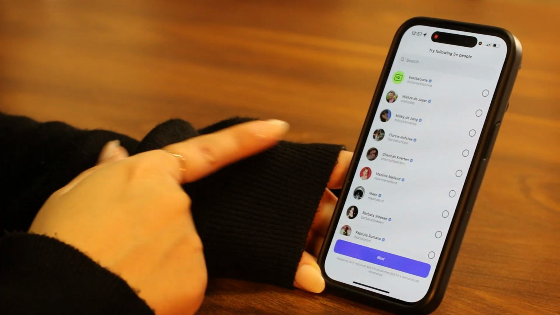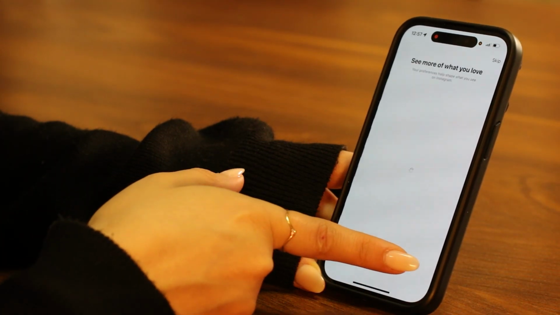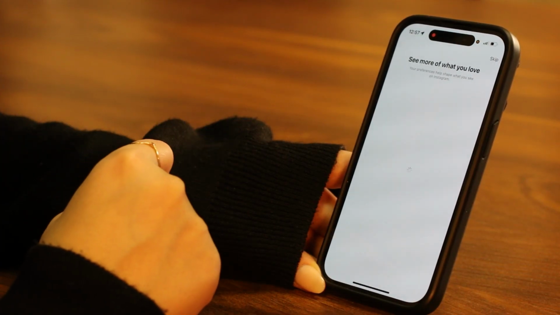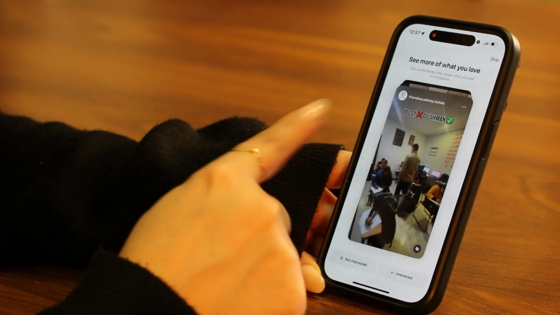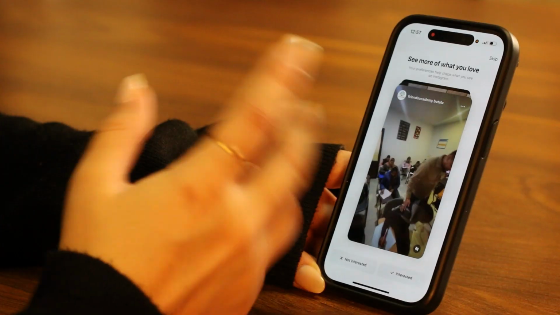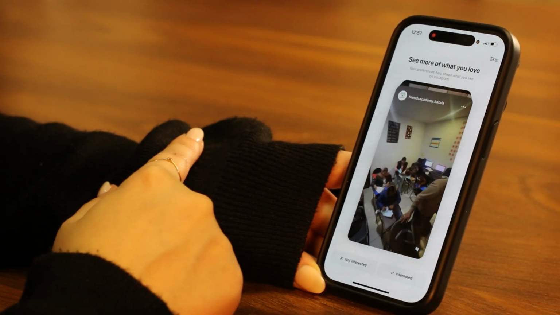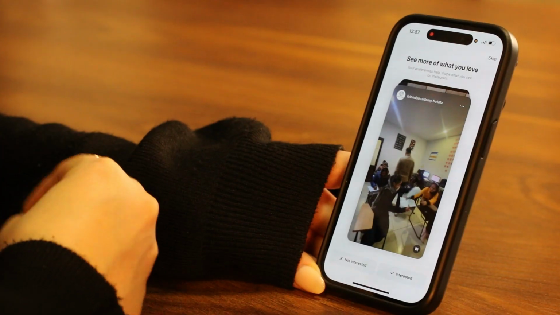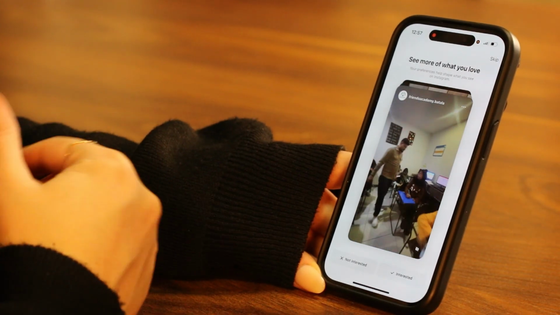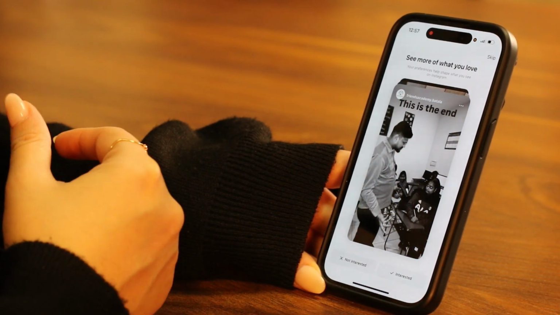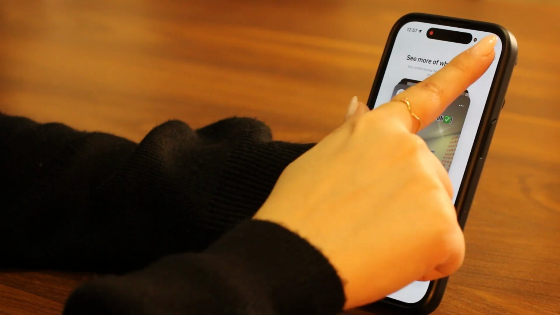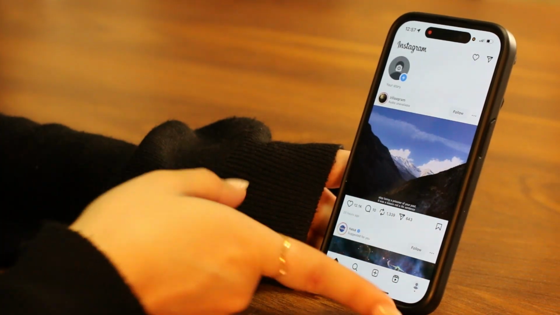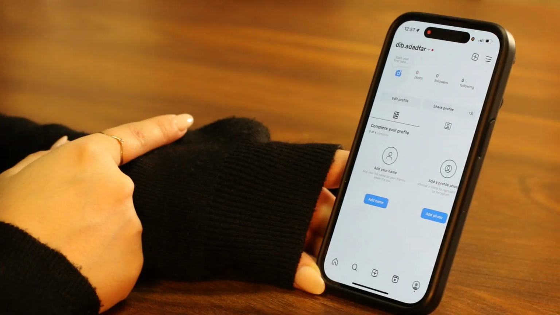I just want you to see what happens at the last stage. So now it's asking if you are interested in some of these memes or videos. They want to know your interest, your taste in videos, so they show you more things that you actually like. But I'm just going to skip it. And ta-da, that is your new Instagram account.